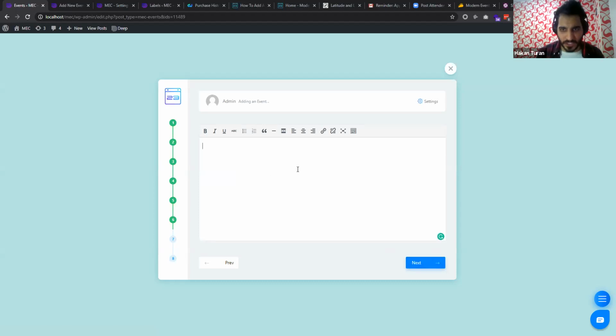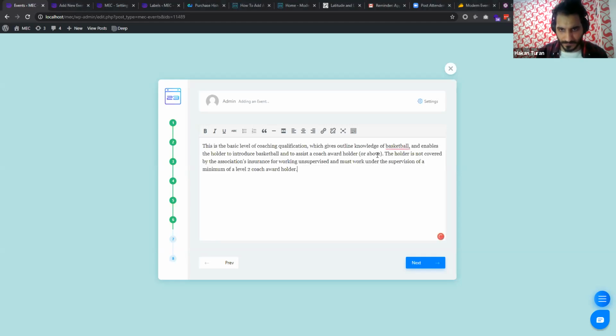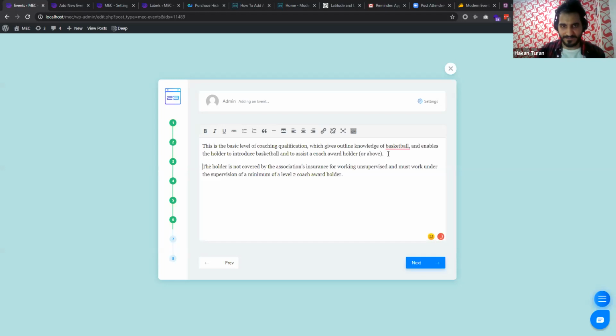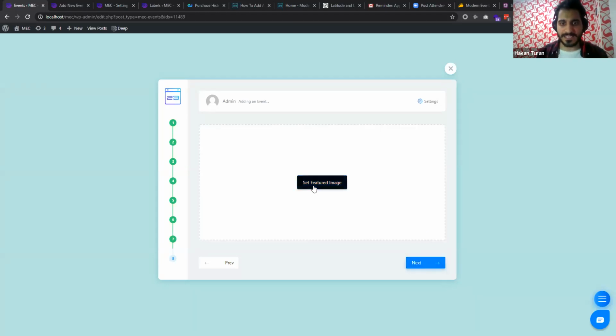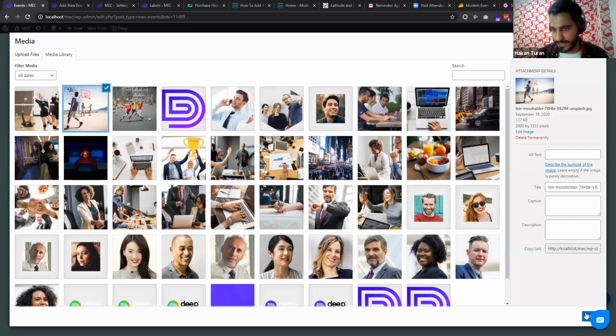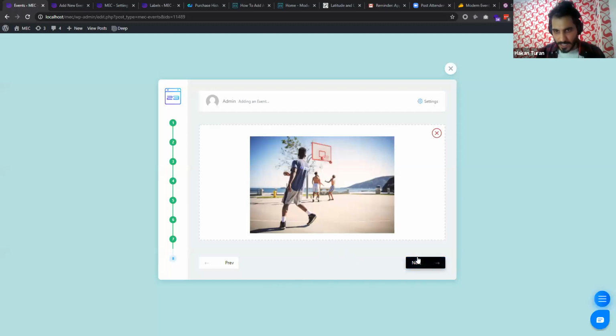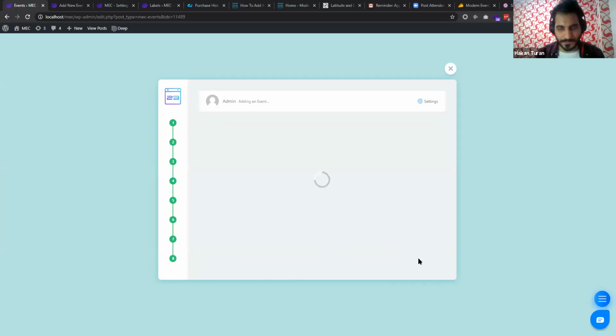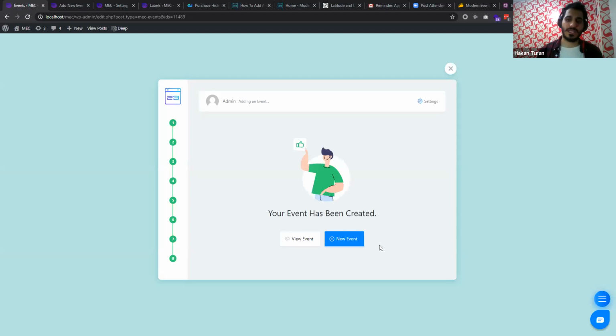Then we have the description again, as you can see. I'm going to add the description for the basketball course. I don't want it to be too long, a paragraph. So yeah, that's better. Click on next again and set the featured image of yours. I'm going to choose this as my featured image. Okay, and again, next. Okay, we're all done. You can view your event.